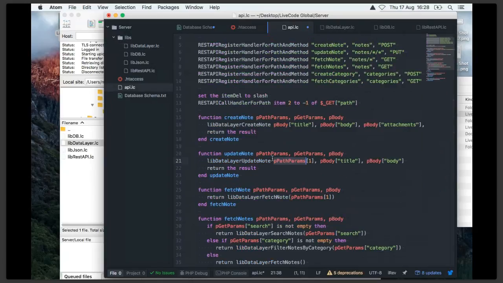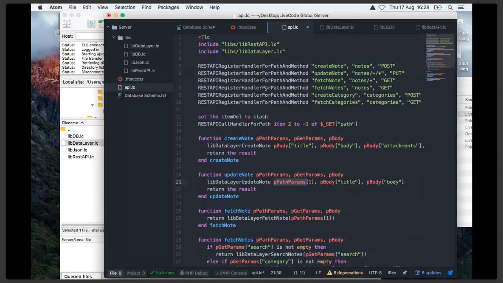So that's as simple as it is to build our REST API. This little REST API library that I've created makes it really easy. Rather than you having to go through and parse the path by hand, it just deals with it all for you, and you can just register handlers for given paths.